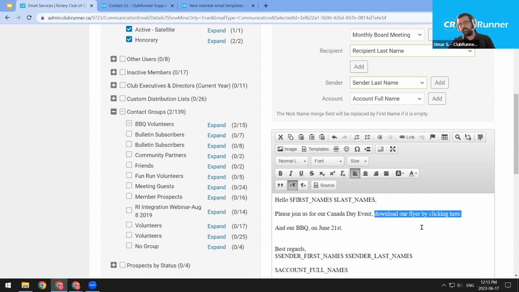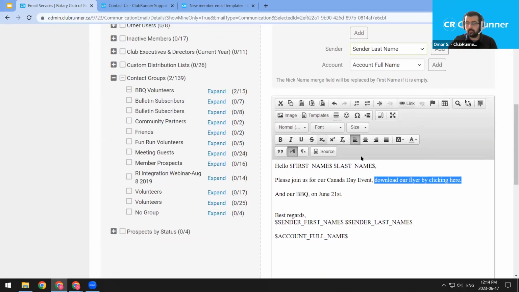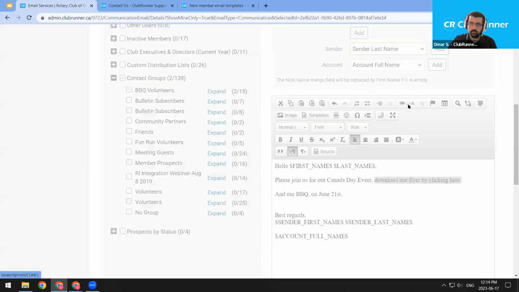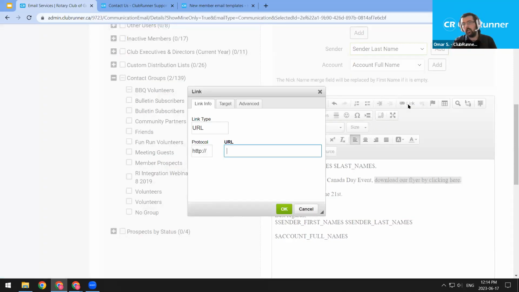So I've highlighted that text, and in the editor tools, I'm going to click link after I've highlighted the text I'd like to link. And then this link dialog will appear. The first link type is so useful. Definitely click that link type to view all of the options.